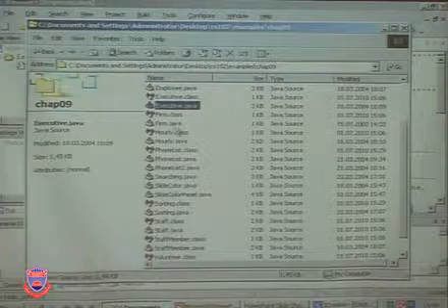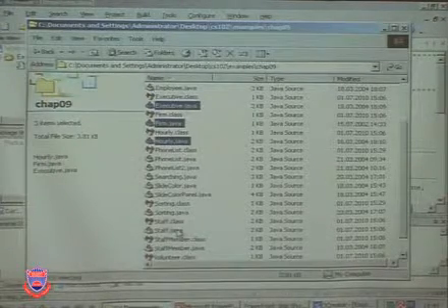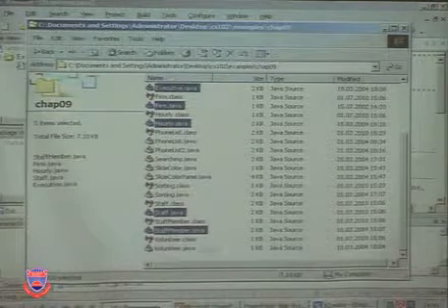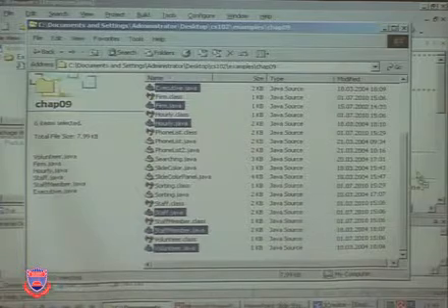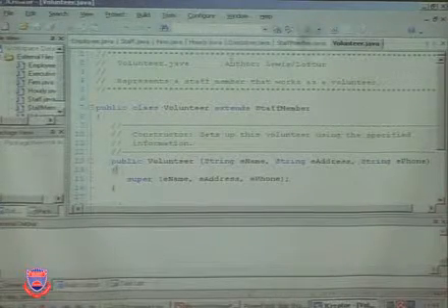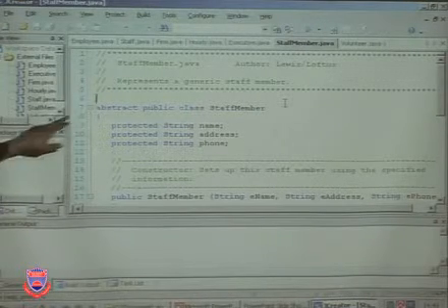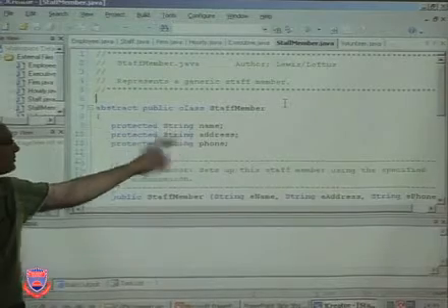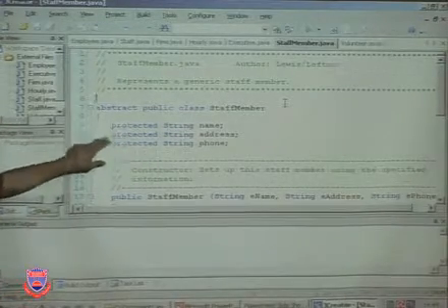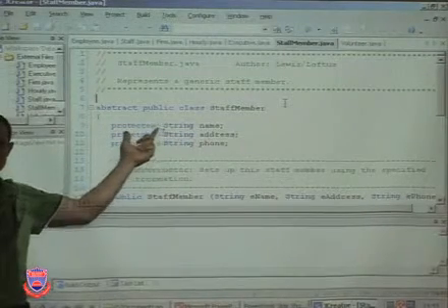Employee, executive, then firm, hourly, and staff member, and then volunteer. These were all classes that are part of this. If you look at StaffMember.java, this is an abstract class: public abstract class StaffMember. The staff member could also be used, and you have the protected instance variables. Why are these protected?